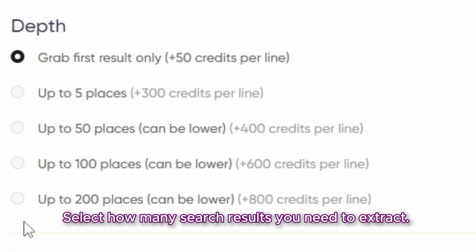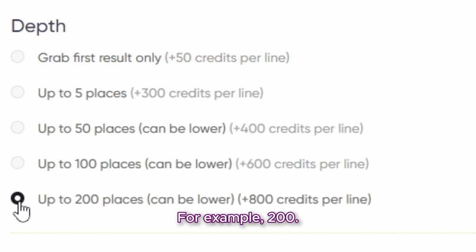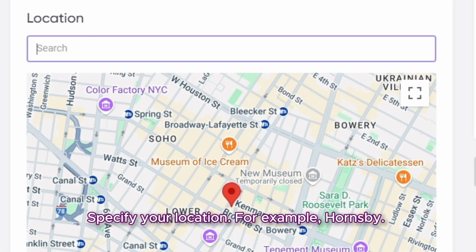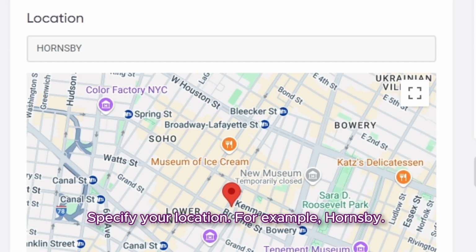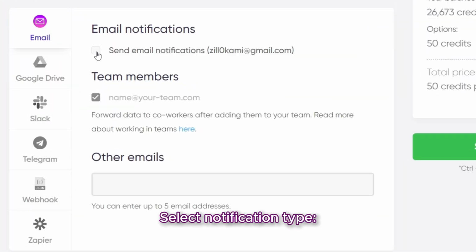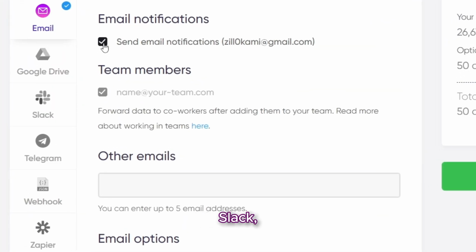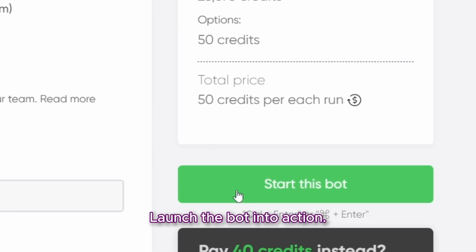Select how many search results you need to extract. For example, 200. Specify your location. For example, Hornsby. Select notification type: email, Google Drive, Slack, Telegram, Webhook, or Zapier. Launch the bot into action.